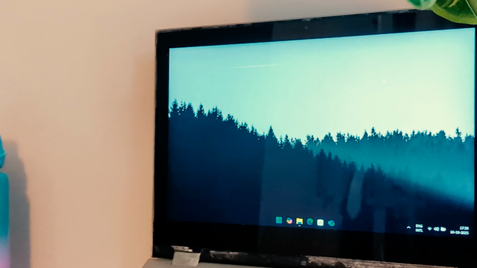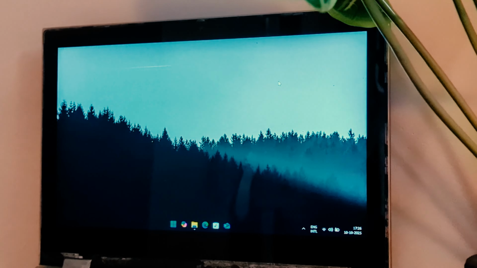Let me show you how you can achieve this super clean and modern looking desktop on your Windows 11 home screen.